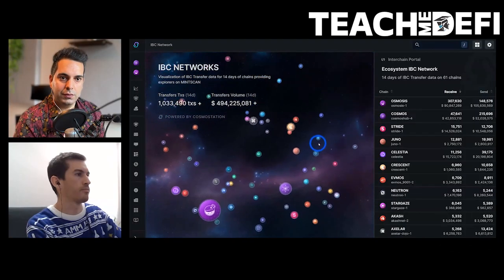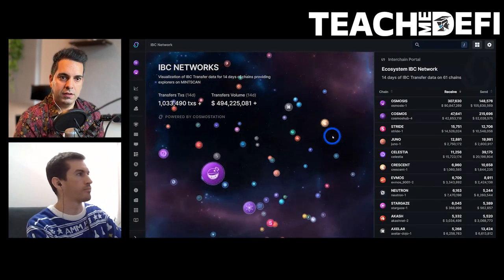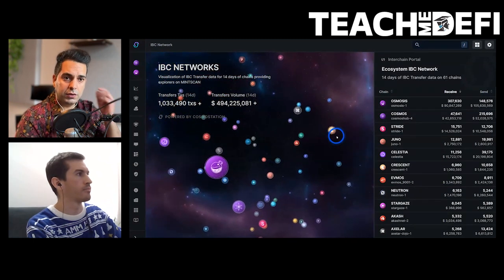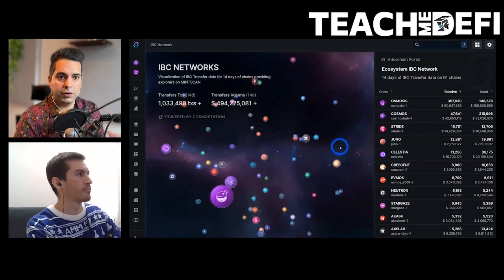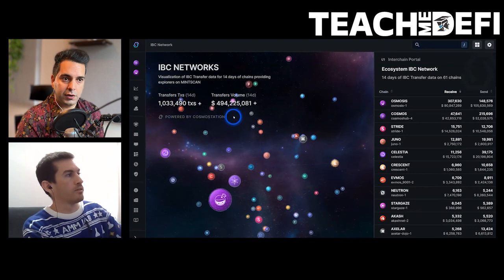Can you show us again that internet-style mesh of networks visualization? And can you see, for transfers volume, do you know if that's the sum of ingoing and outgoing transfers for a given chain, or can you even filter for ingoing versus outgoing?